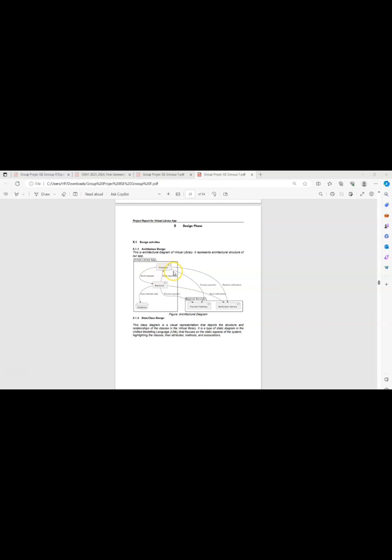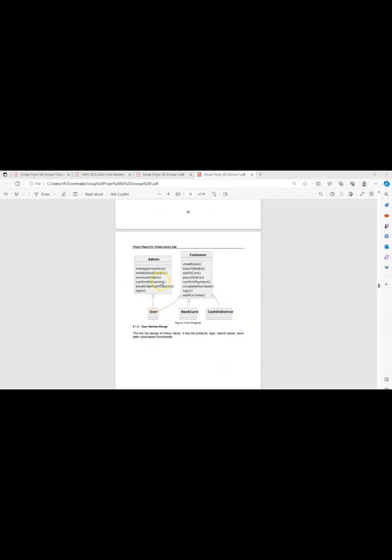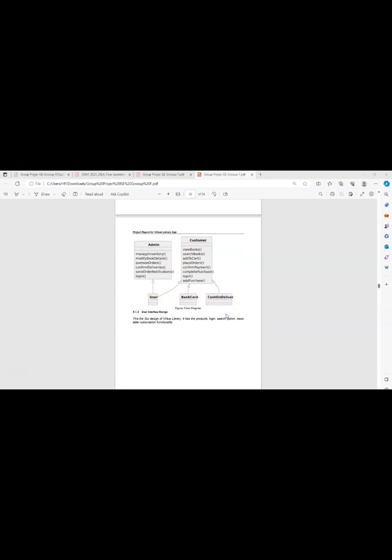We implemented the relationships between them. Then the next one we have the class design. Here we have the different classes and the relationships between them, like the admin class, the customer class, the user, bank card, and cash deliver.